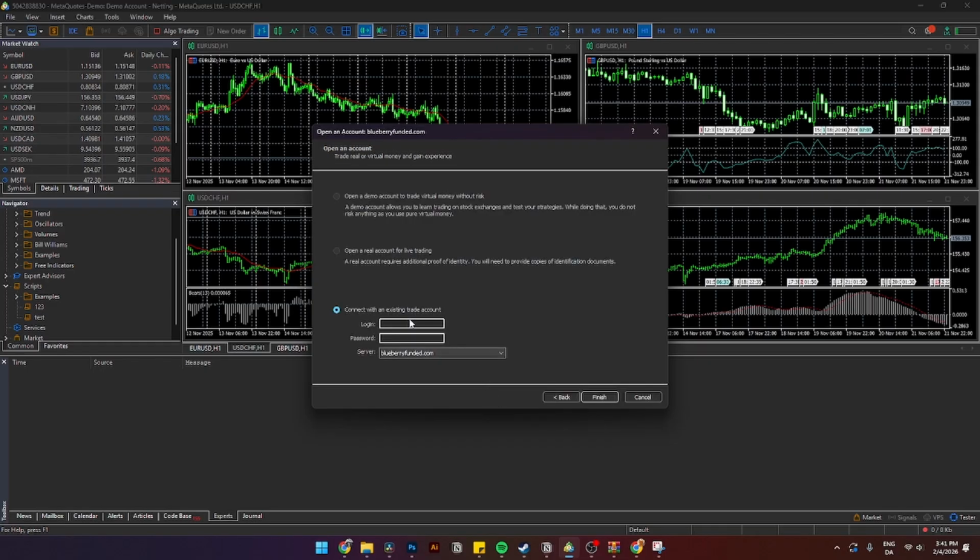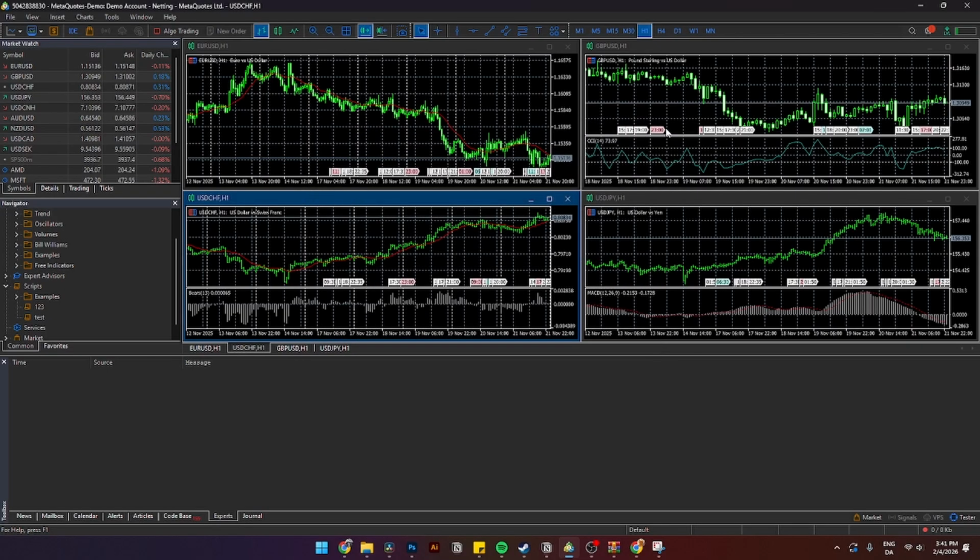From here you'll need to go down to Connect with an existing trade account, and here you'll need to fill in your login credentials, your password credentials, and choose the specific server that Blueberry Funded gave you inside of the account. From here you'll need to click Finish, and then you'll hear a little bell ring on your computer, and that indicates that your platform and Blueberry Funded have been connected successfully. This will also work the same way with MetaTrader 4, DXTrade, and TradeLocker.